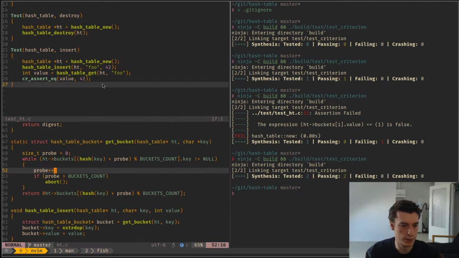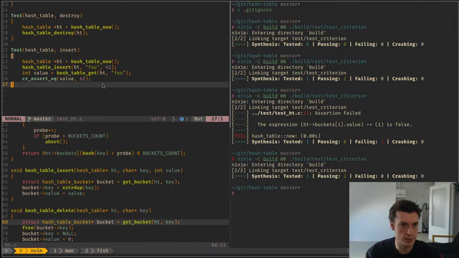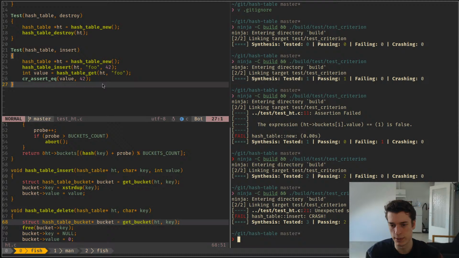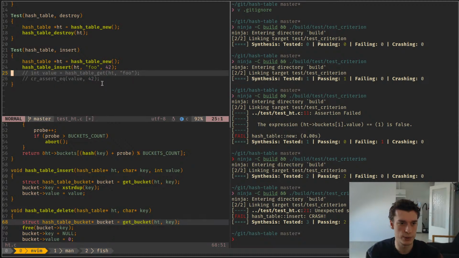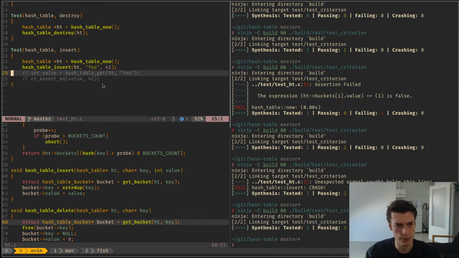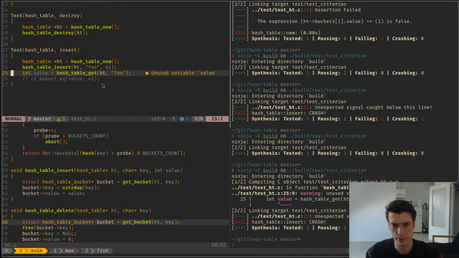Right. So that's insert. Let's see, that does not work. It crashed. So that doesn't crash, but then the get crashes, I'm guessing. Okay. So we know that the get does not work. Assert is what I needed. Thanks. Yep, no problem.